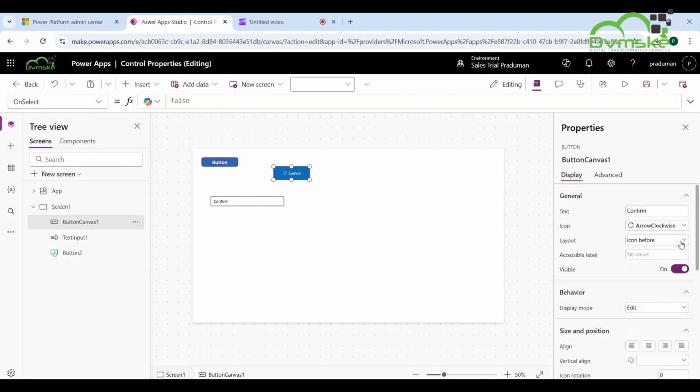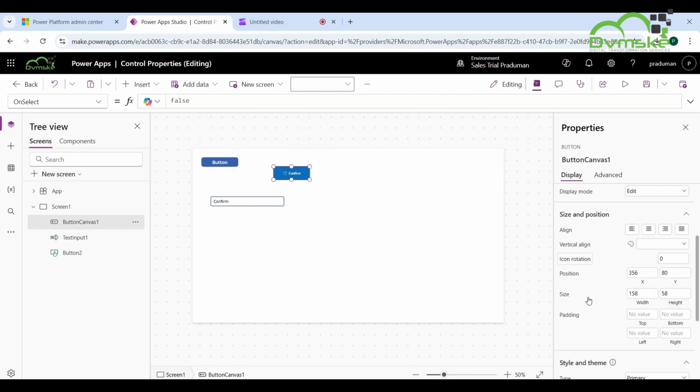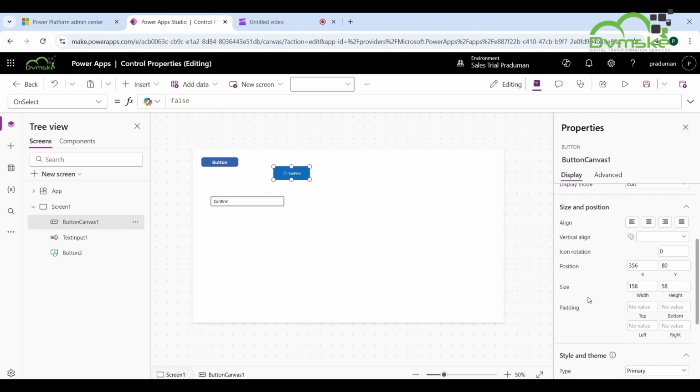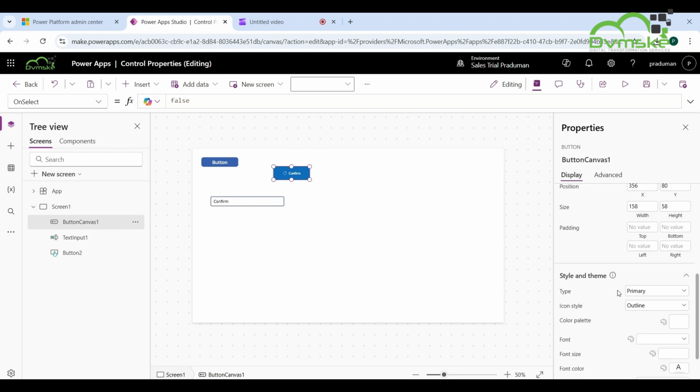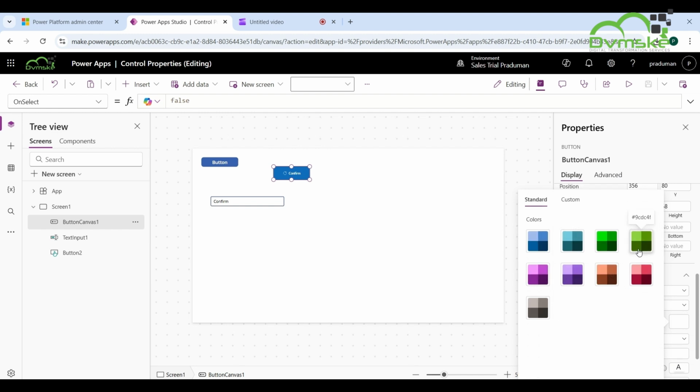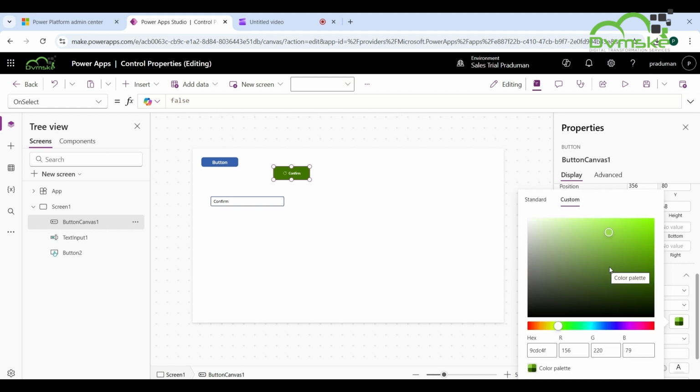We have the layout here, and if you notice, some properties are not here. We don't have the background color, but we have the type, so from here we can choose primary, secondary, outline and so on. We can choose the color palette, like if I select this one, now you can see the changes here. If we don't want to choose a specific color, we have the custom one, which helps, but it does not give the specific color.